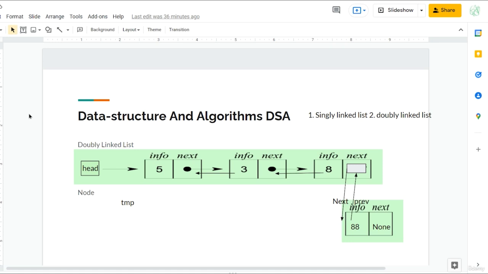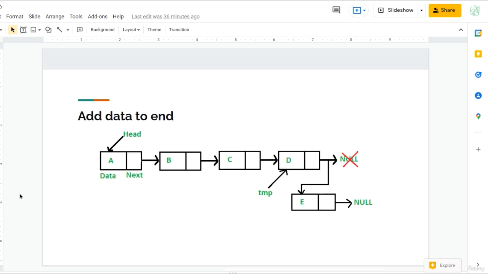In this video, let us see how to add a new element to our linked list. So let us see how to add the new element to a singly linked list first. Then we will see how to do it with a doubly linked list.